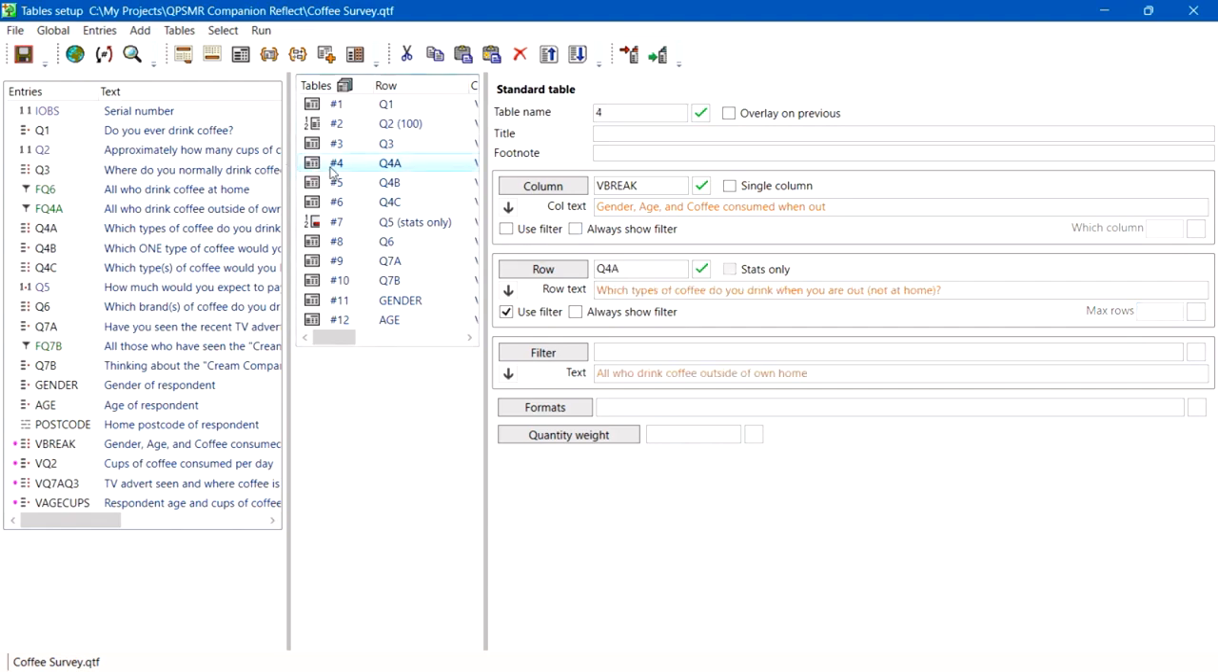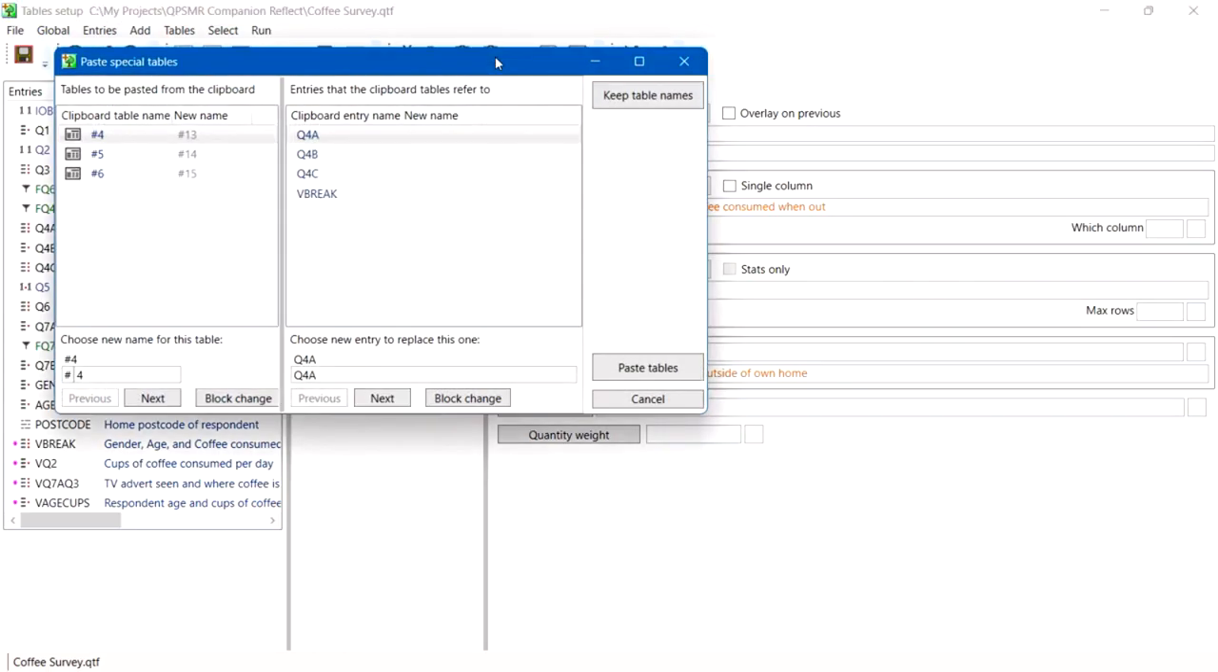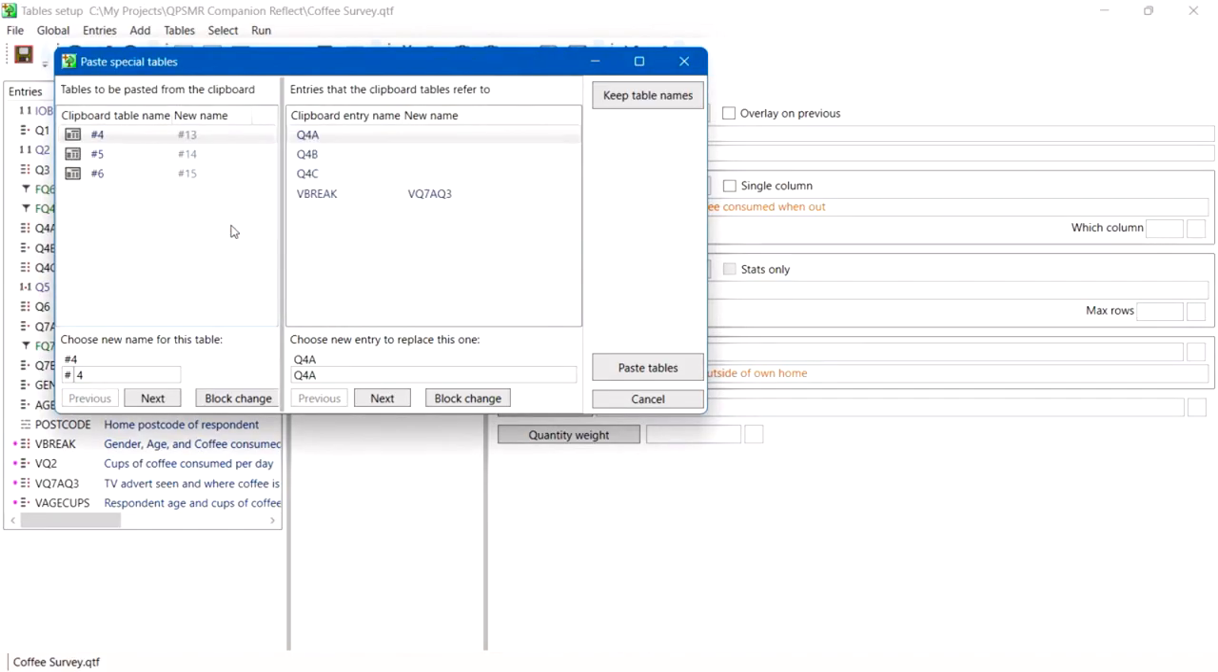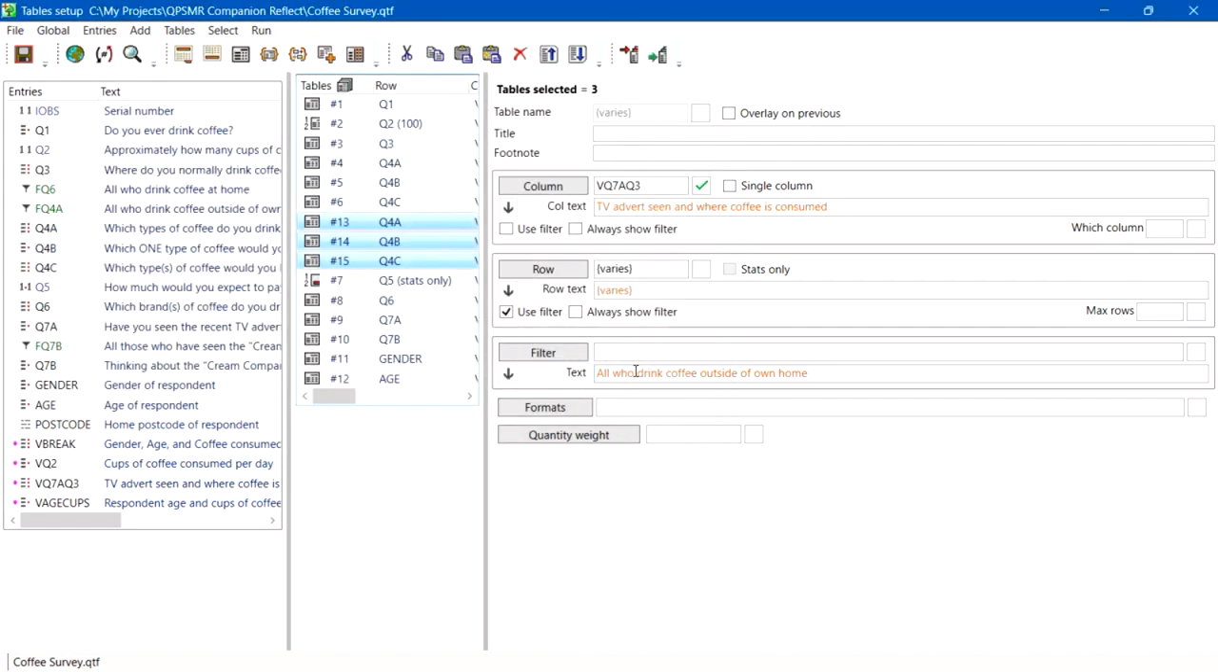Next, select table 4. Hold down the Control key and select tables 5 and 6. With these tables highlighted, we copy and paste special. At the Paste Special dialog box, we click Block Change, and in the Search For box, we type VBreak. Then, in the Replace With box, we type VQ7A Q3. We select OK and paste tables.